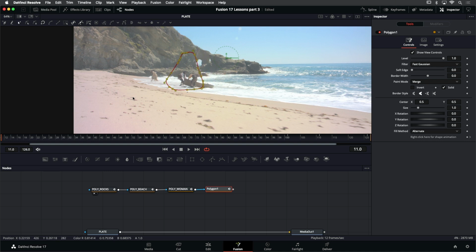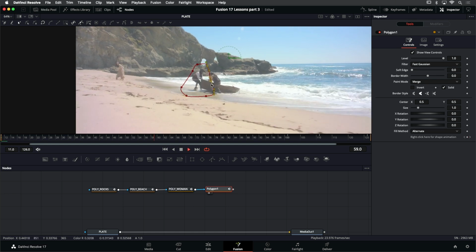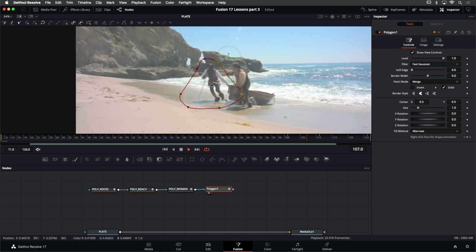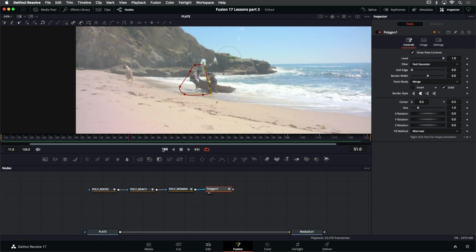So I'm going to really scale this one down a lot by holding down S and click dragging. And maybe scale down a bit on Y to get the top of the polygon a bit closer to his head. And give him a little bit more room to the right side of him. So let's play forward from here. Looks pretty good. Doesn't get too close to the edge. So I think we're good on that character.